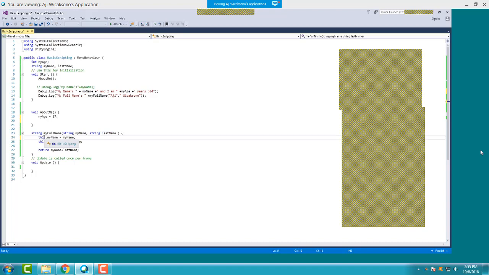It just happened because I gave the same name as the global variable. If you use a different name, you don't have to write this like what I am doing here. So for example, if you have string my name 2 and string last name 2, you just have to type here my name 2, last name 2, like this.